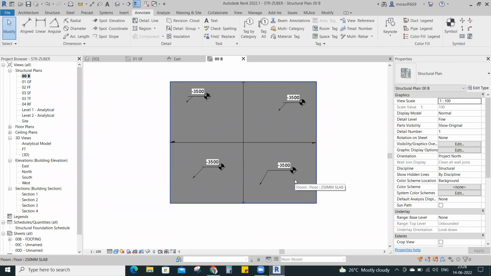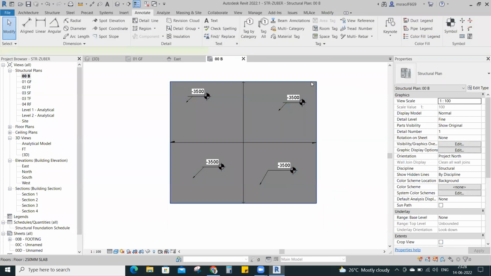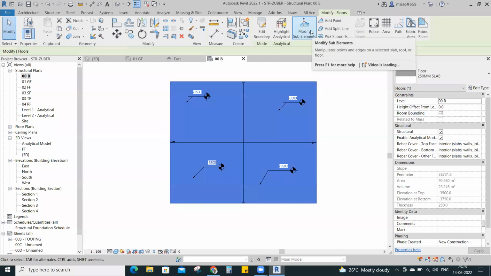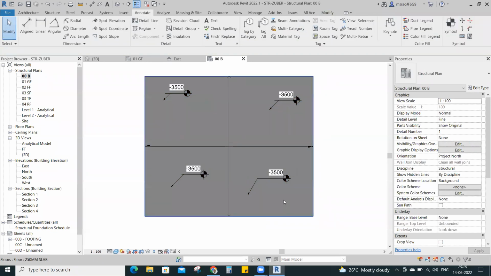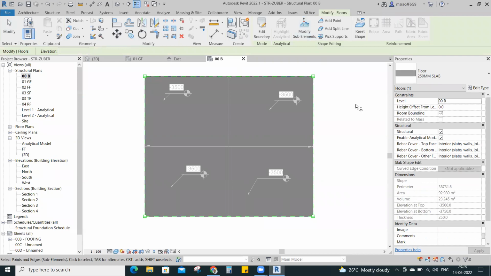To place the slope on the floors, if you select the floor, here you can see the modify sub elements. If you select the floor only, it will get enabled. What is my task? I want to make some slope for the drain of the water. If you select the slab, you can see the modify sub elements. I'm going to click it. Then it will become the edit mode.